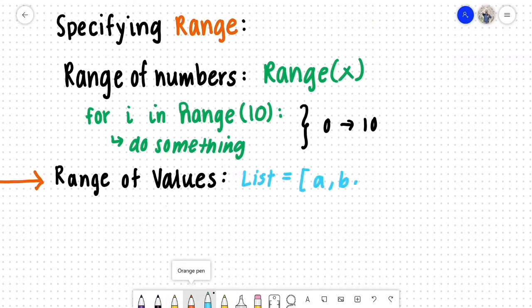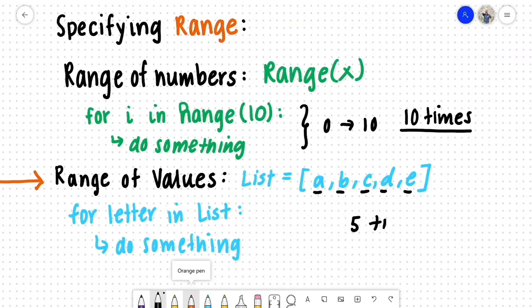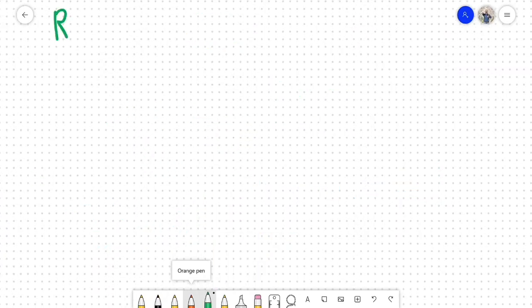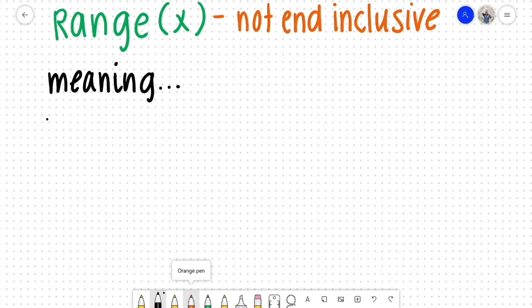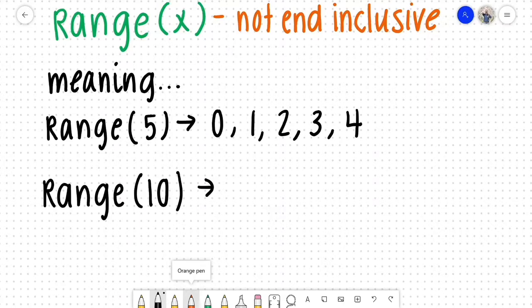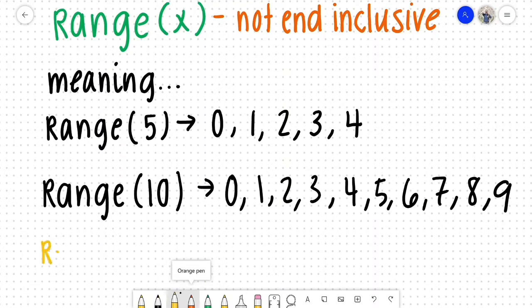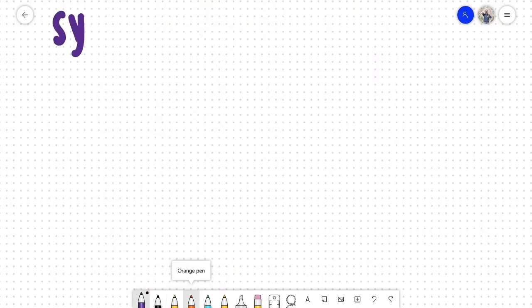Similarly, a for loop can also run through a range of values in, say, a list. Say you have a list with 5 elements, A, B, C, D, and E. The following for loop will run over each element, executing a total of 5 times. It's important to note that the range function is not end inclusive. This means that the range of 5 will output numbers from 0 to 4, excluding the final number 5. Similarly, range of 10 will output 10 numbers from 0 to 9, not including the number 10. This is because the range's values begin at the number 0, not 1.